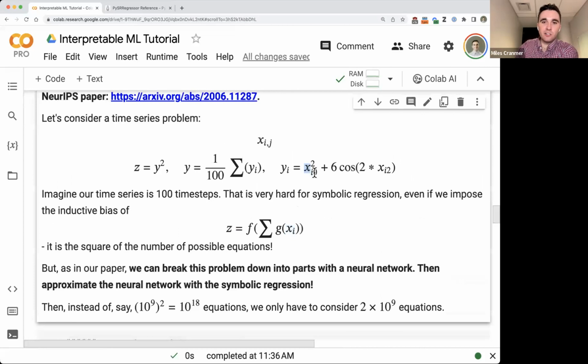So x_{i,0} is the 0th feature at that time, and x_{i,2} is the second feature at that time. And so we want to estimate this entire hierarchical equation from just x and z.